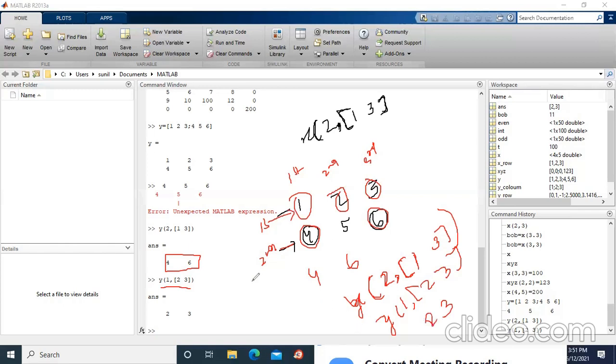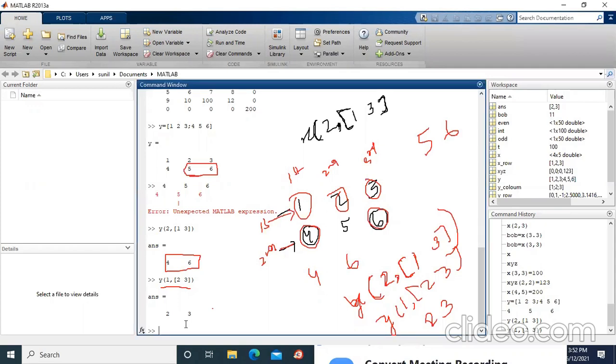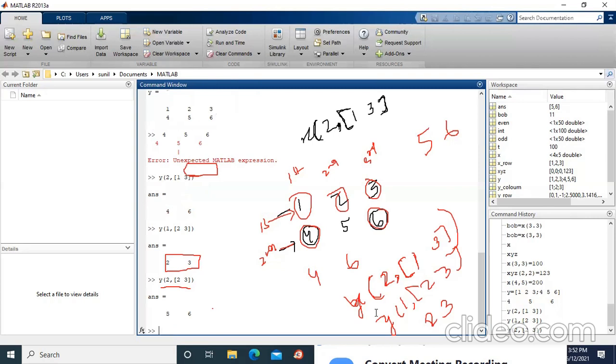Okay? If I want to display 5 and 6, I just have to write it. What will be the command? Now I want to display 5 and 6. Y of 2, comma, then matrix brackets 2 and 3. Now let's see the answer. Yes, 5 and 6.